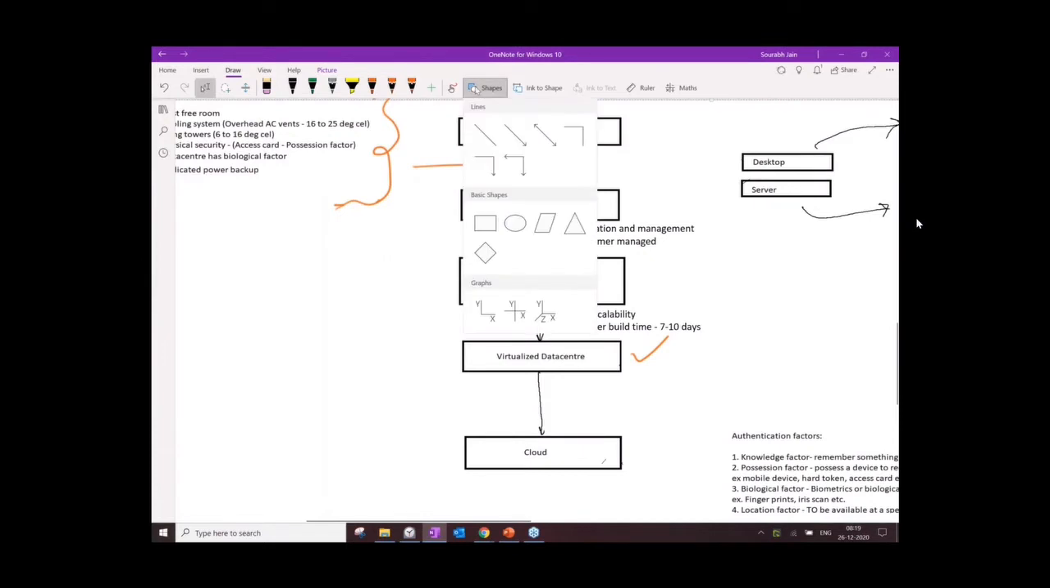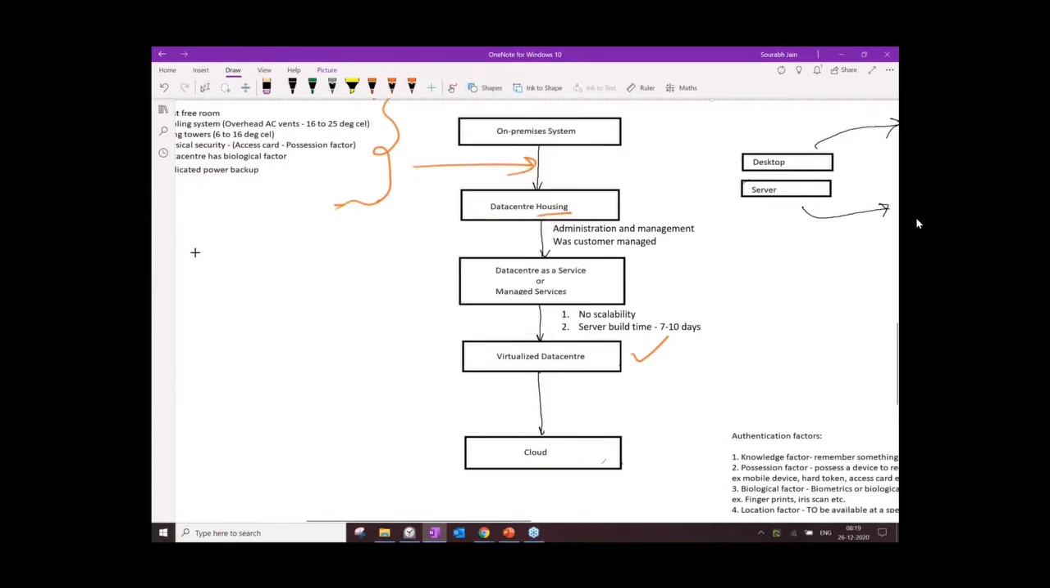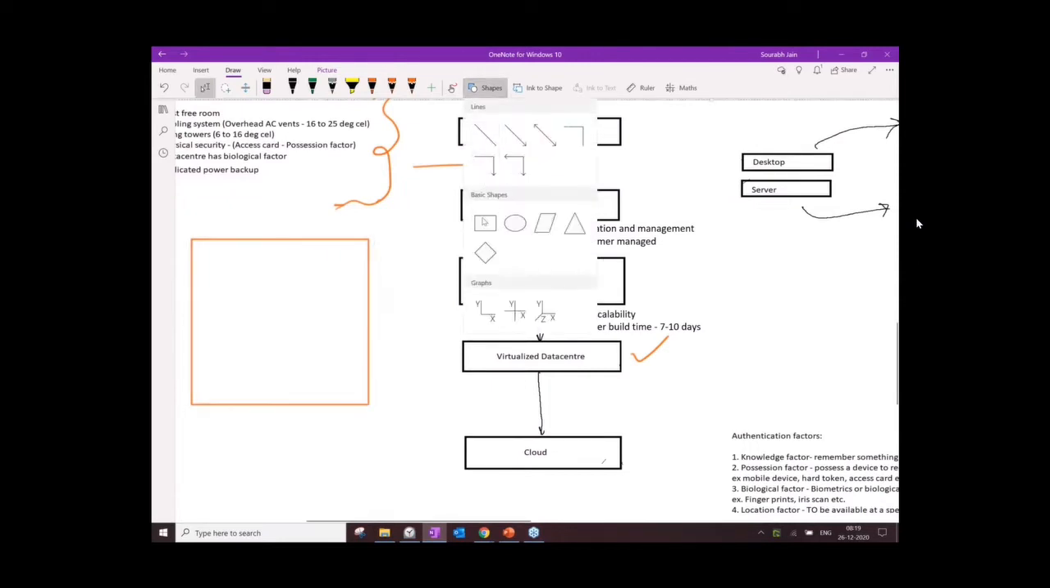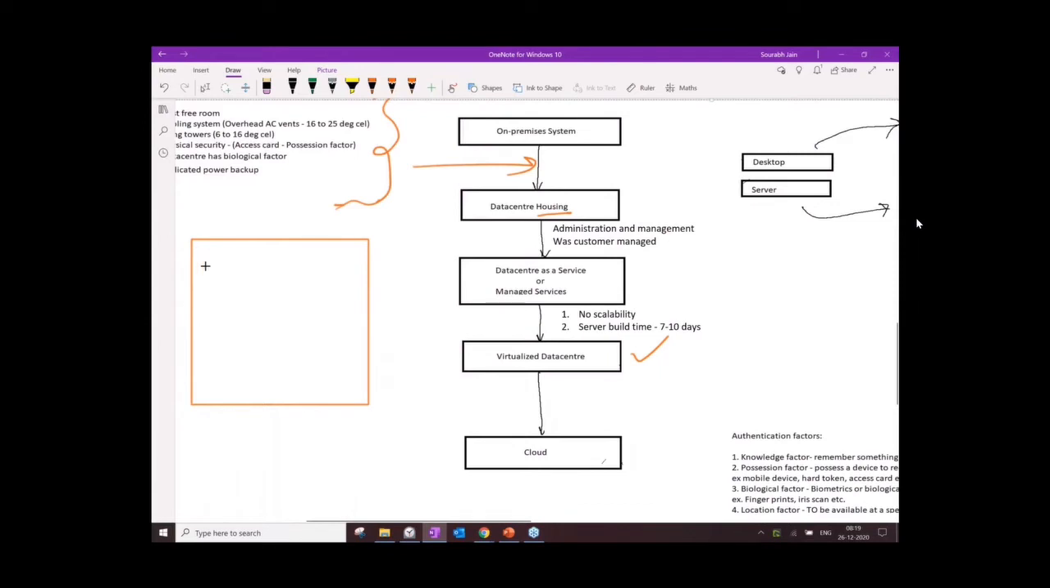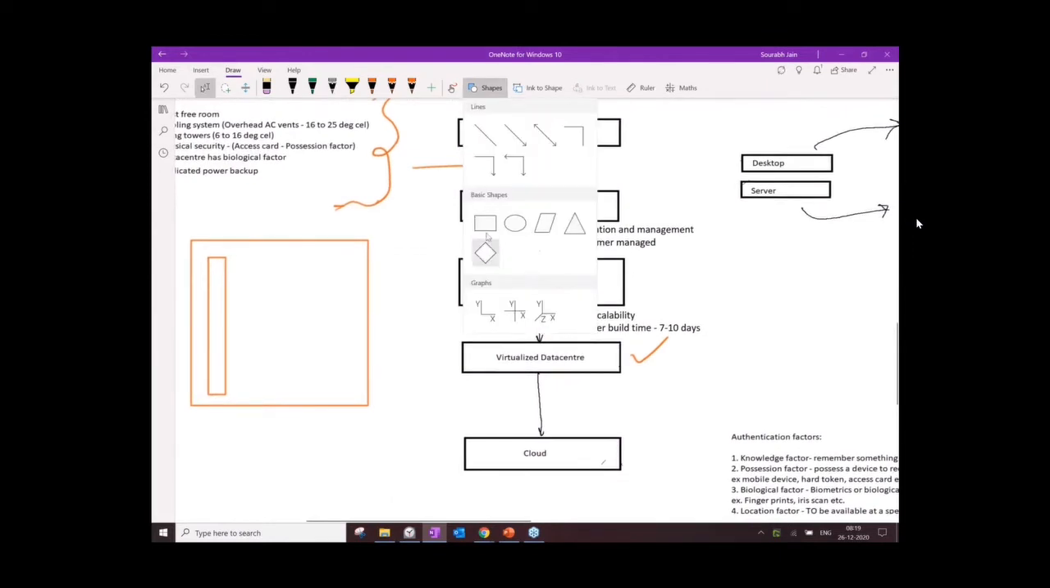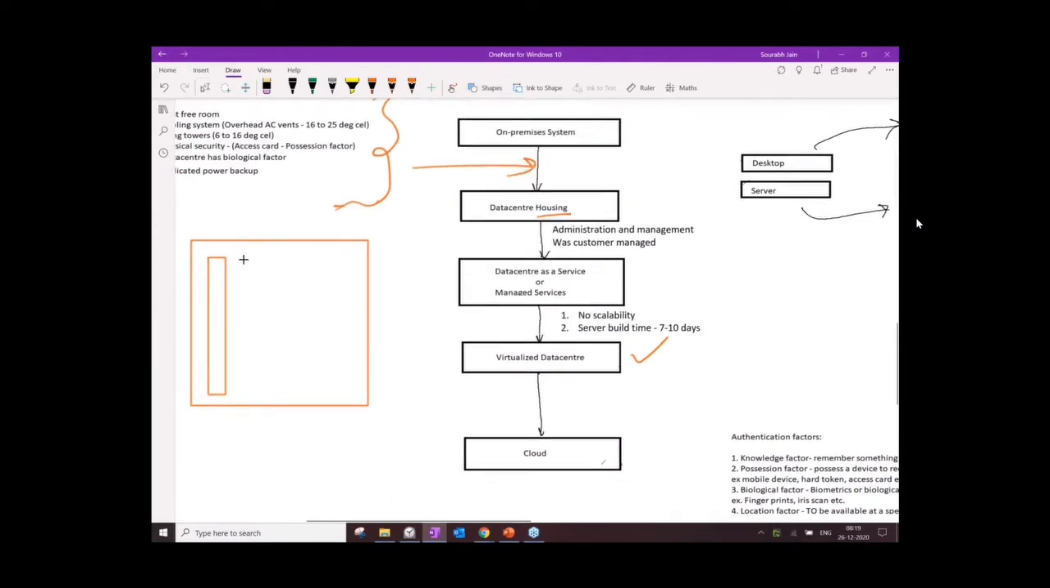All right, so I'm taking an example of, say, one of the managed services providers. Let's say it is HCL. HCL have one of their data centers, let's say in Sweden, to manage the European customers. Okay, so let me just draw this data center layout for you, and what sort of services we are covering.